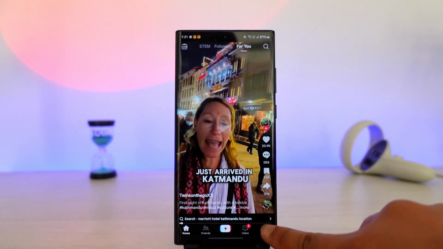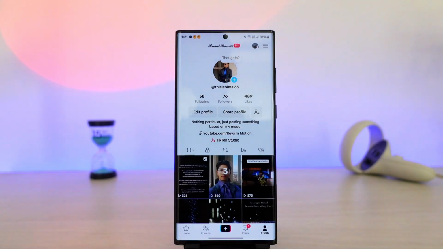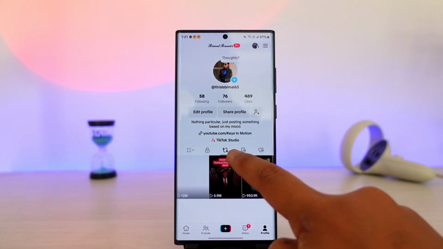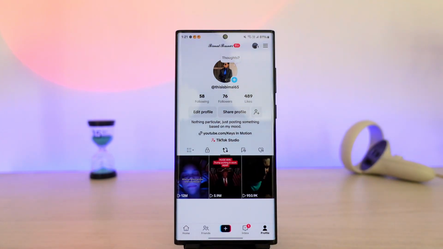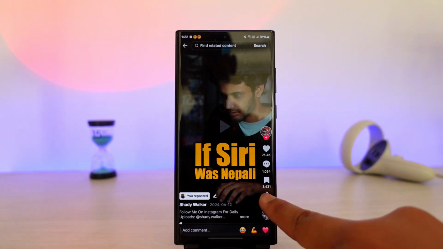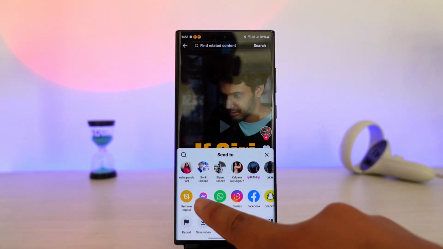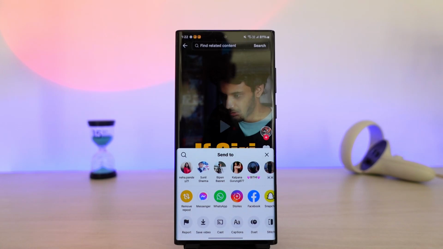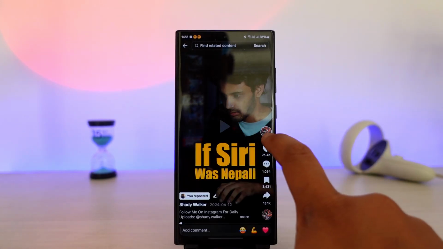You come to your profile page by tapping the profile icon from the bottom right, and then you simply go to this repost tab. Here you have over 100 or 200 reposts that you have shared on TikTok and you'd like to remove them. So you can tap on a certain repost and tap on the share icon right next to it, and here you can tap on remove repost. But doing this one after another is actually quite a tedious process.